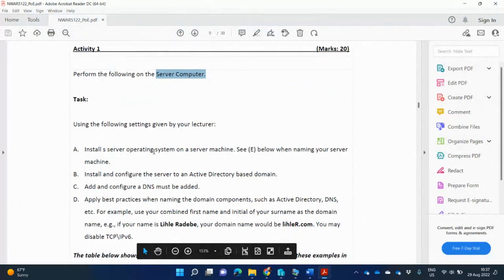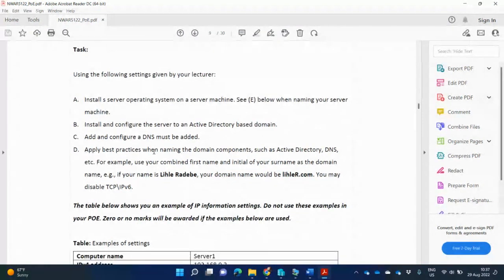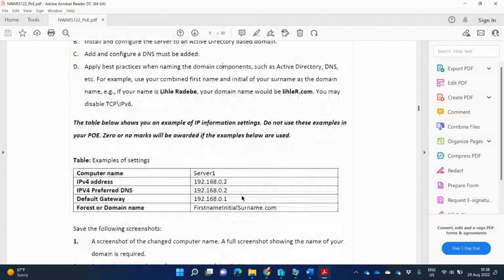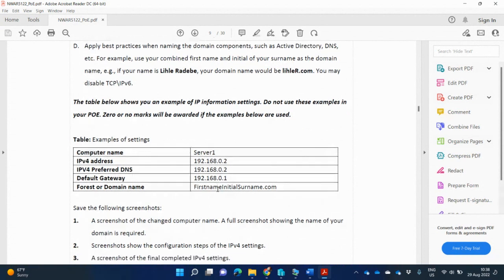Using the following settings given by your lecturer, install the server operating system on the server machine. Okay, the server convention is going to be your name, server, and then whatever it is. So exactly the same convention that you're using for the question below in D, you're going to use for your server as well. So install the server system, install and configure Active Directory. DNS must be added, and then follow best practices. They give us some examples here, and they say don't use exactly the same numbers here. You need to change the number a little bit. So I'll show you how to change that just now.